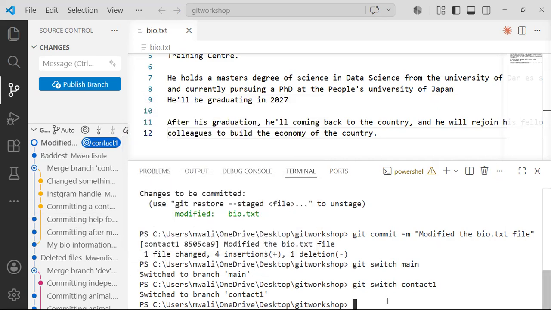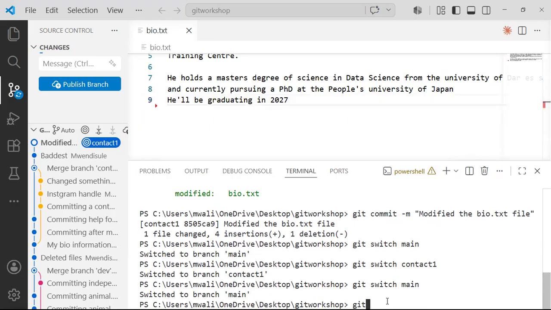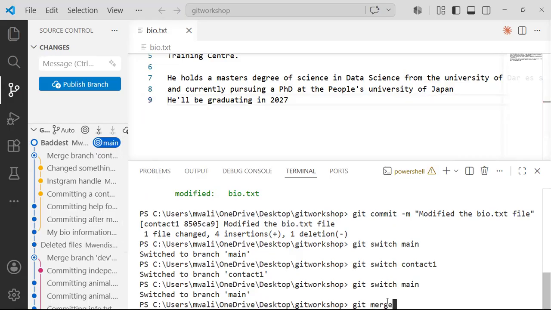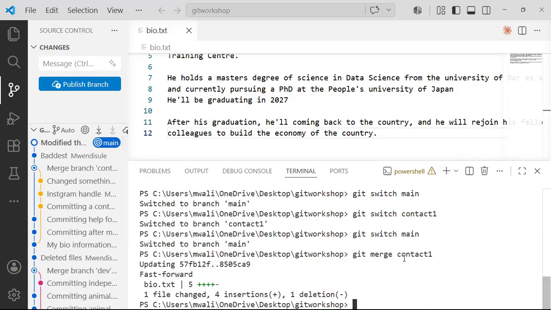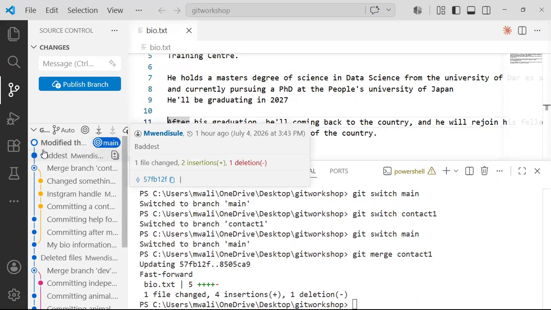Now we are going back to the main branch. Now we are merging contact1. Now look carefully at what happens. When I click enter, you see the file has been modified. Now it includes line 10, line 11, and line 12. And this, as you can see, is the fast forward merge.